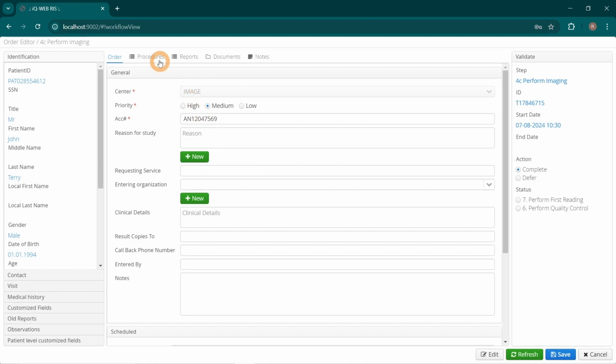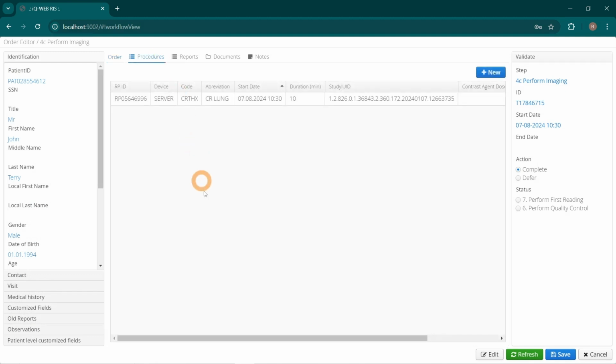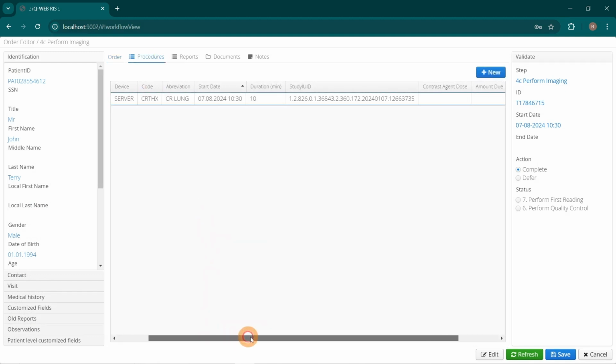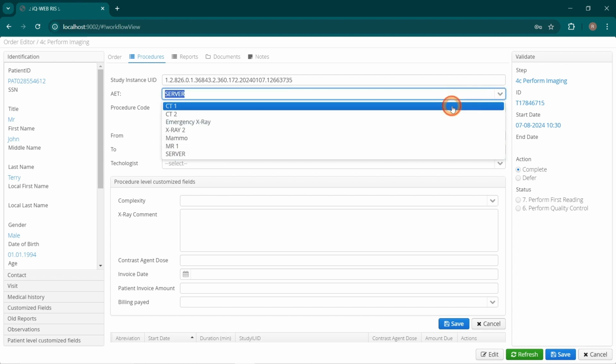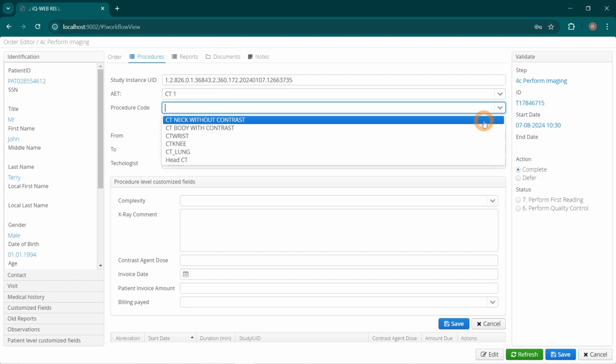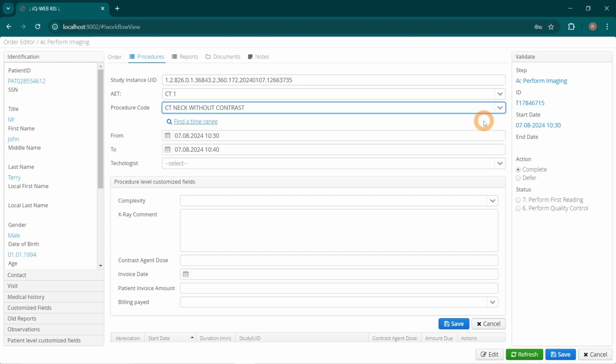Go to the Procedures tab. Open the wrongly entered procedure by clicking the Pin button. The study instance UID, AET, and procedure code of the respective study are available. Now change the AET and procedure code and press the Save button.